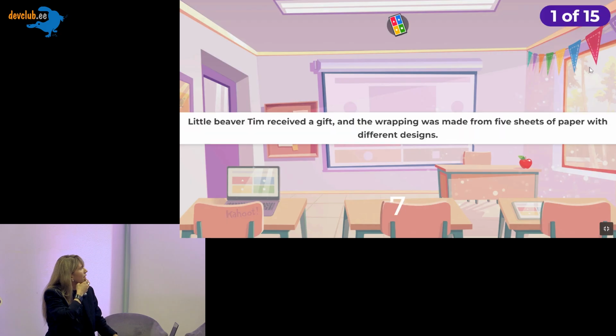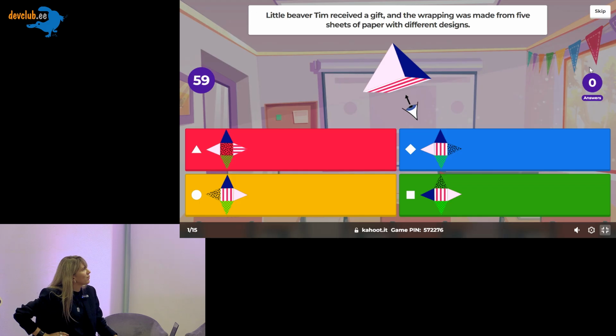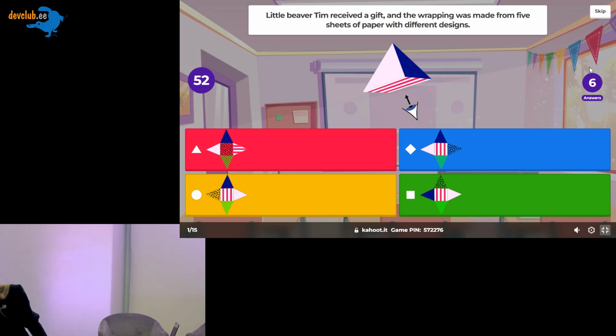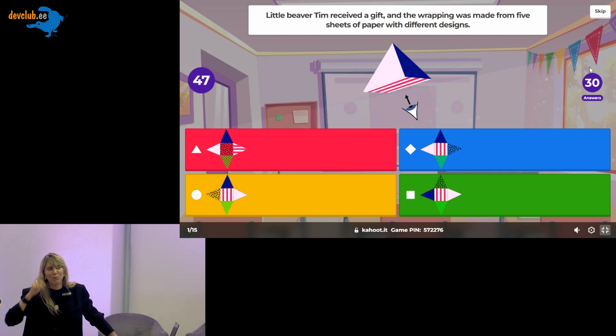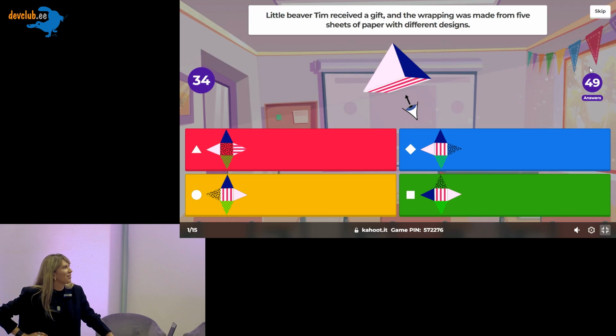You will see the question on your screen. The Little Beaver team received a gift, and the wrapping was made from 5 sheets of paper with different designs. Which one? Do you see that on the screen? So yeah, it's a task from the National Estonian Olympiad for Informatics.